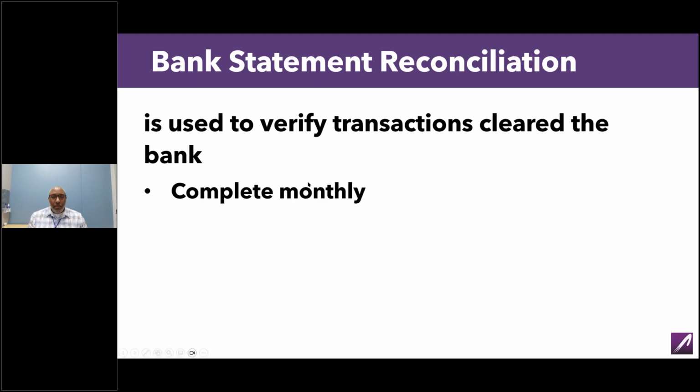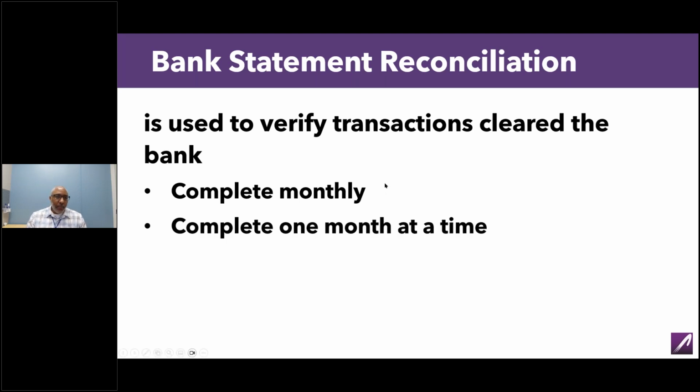So you'll want to complete your bank statement. I'm going to have to fix my wording there. I've been saying bank account reconciliation for a long time, but you're going to want to complete your bank statement reconciliation monthly. Every month you'll get a bank statement and you'll want to reconcile it. You'll want to complete this one month at a time. We've heard from customers who are trying to reconcile a year's worth of transactions. Really, you want to reconcile one bank statement at a time. It's the easiest way to get it done.